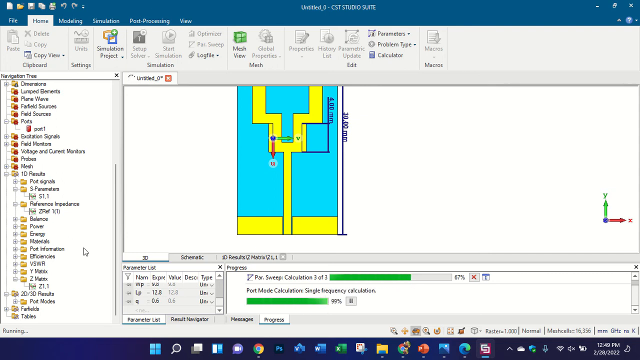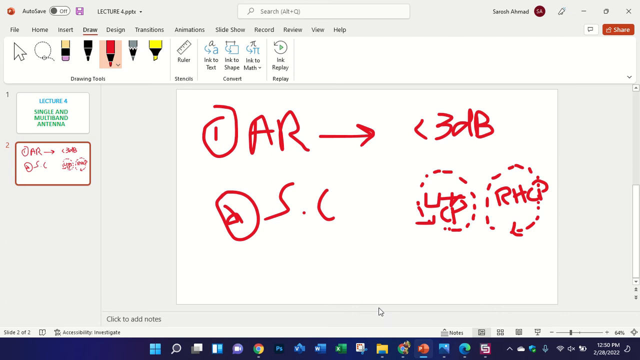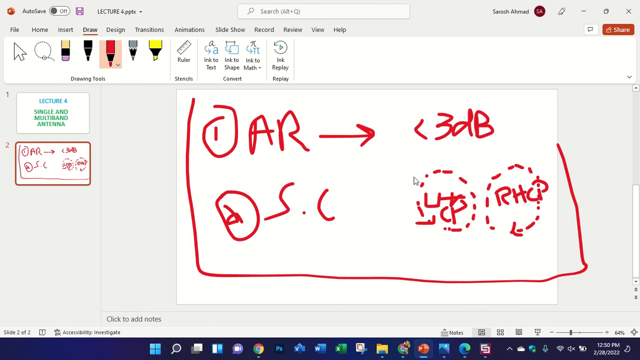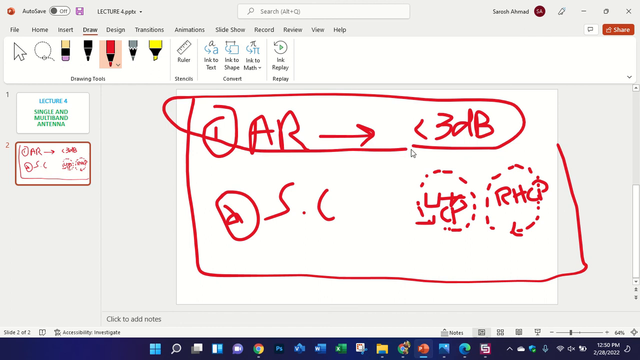Actually, Mr. Sarosh, we depend totally upon the axial ratio. Yes, in my case, we totally depend. I told you there are two cases. If the current is moving in a circular pattern but the axial ratio is not below 3 dB, then it is not called a circularly polarized antenna. So you must fulfill this condition: the axial ratio must be less than 3 dB.